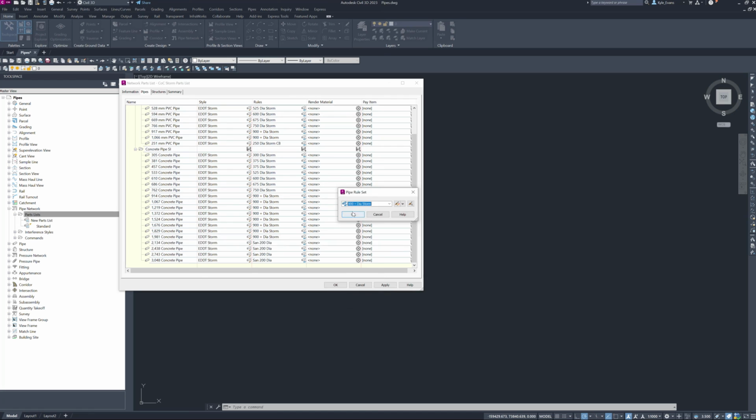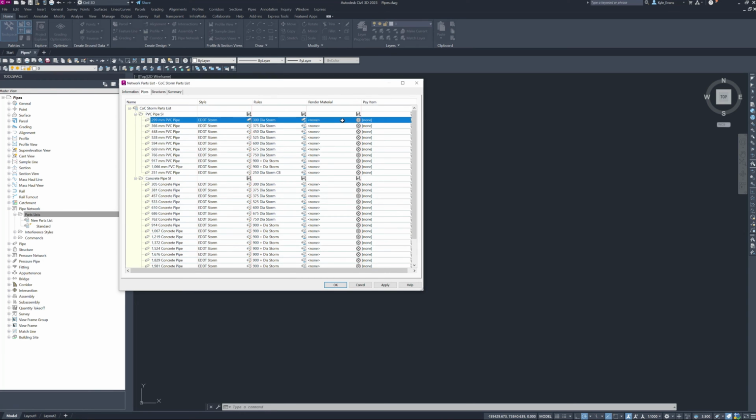All right. Now that that's done, there's a couple other options we can play around with. Render material. I never set any renders up within Civil 3D. It's not a visualization program. It's a design tool. If I want to render it with something, I'll throw it into an additional software, InfraWorks or Twinmotion, which is much easier to apply materials to.